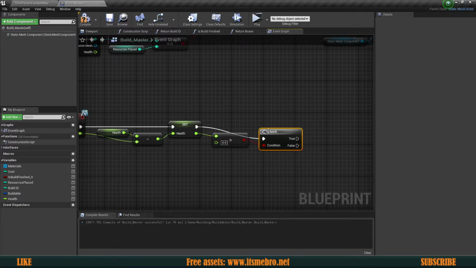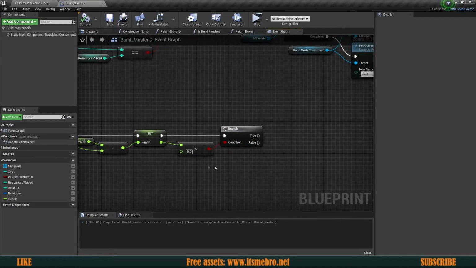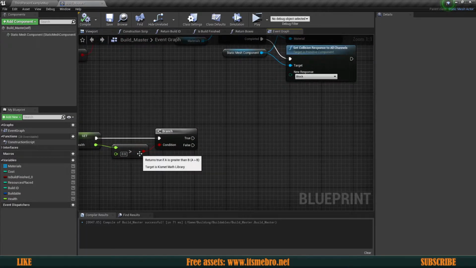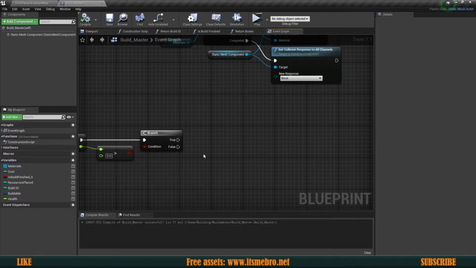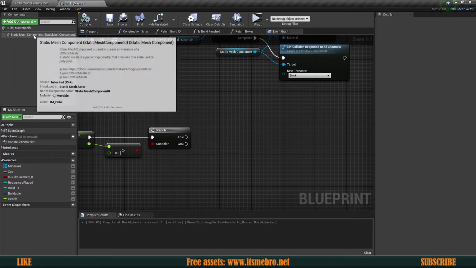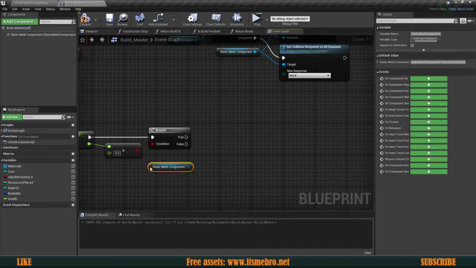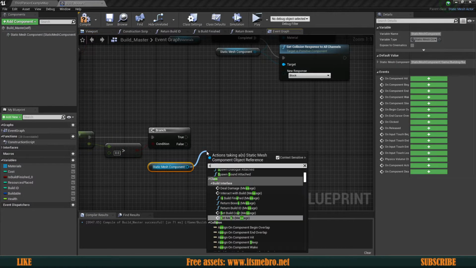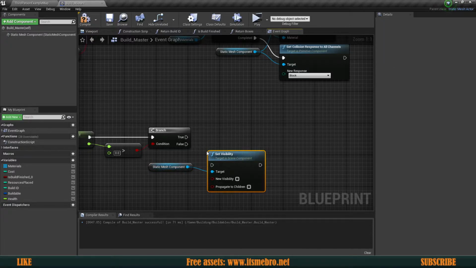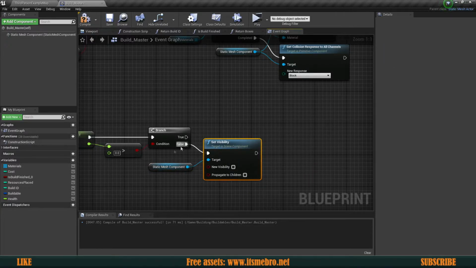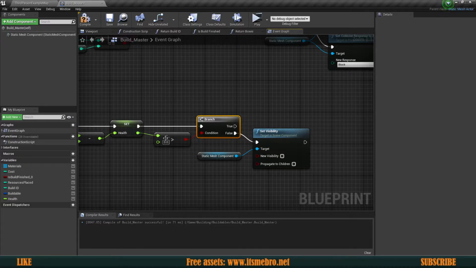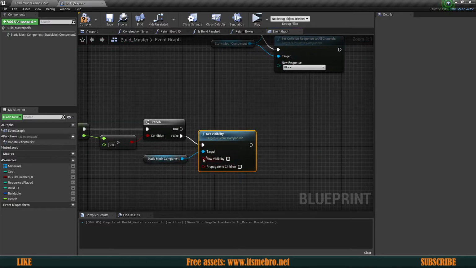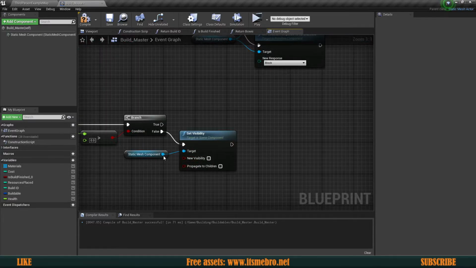So if that is true, obviously we don't want to do anything, because we still have health, it's above 0. Now if it's not above 0, if it's 0 or maybe even less, if it's false, well, then we want to spawn our destructible. So what I'm going to do is go ahead, grab our static mesh component, and the first thing that we want to do is we want to set its visibility to false. So on false, if the health is not above 0, we want to hide our static mesh. We don't want to see it.